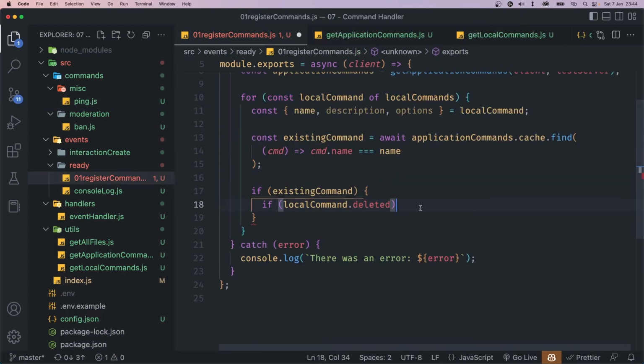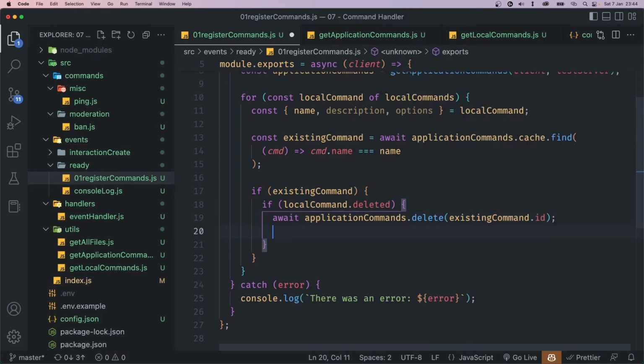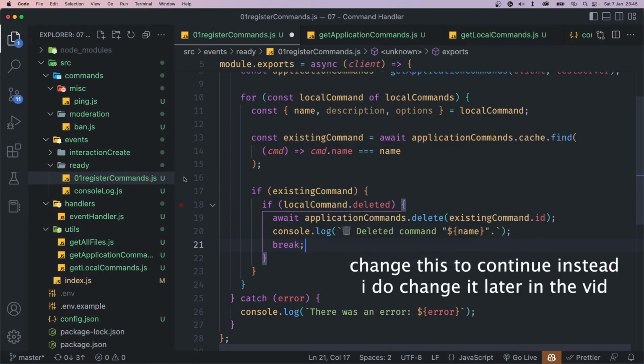And if deleted does exist, then what we're going to do is we're going to go ahead and delete the command. It's pretty easy to delete a command. So let's just say await applicationCommands.delete, and we're going to pass in the existing command ID. So we can say existingCommand.id. And what we can do is we can console log that the command was deleted. So we can say console log, and of course we can break out of this current loop iteration.